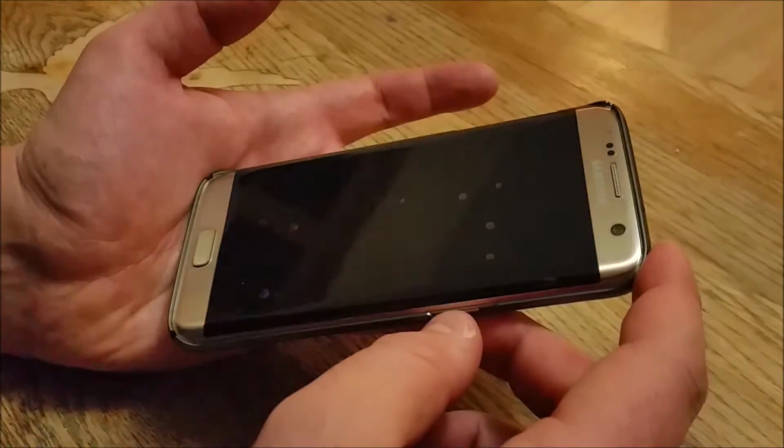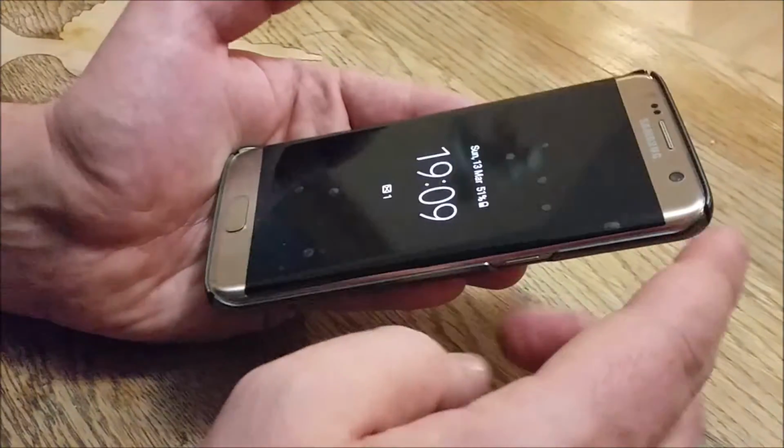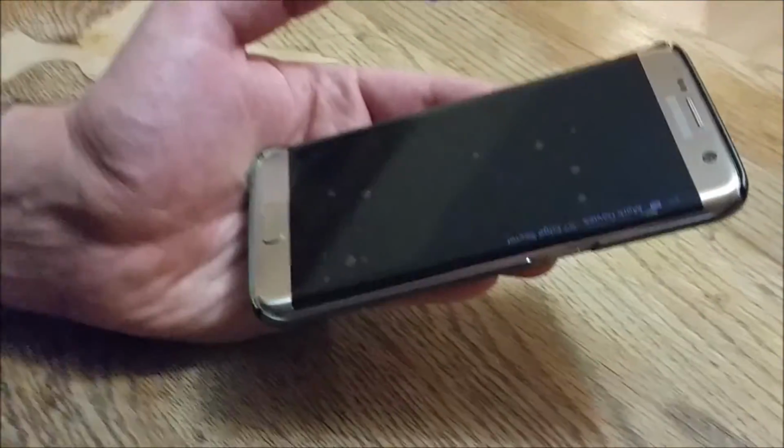So if we lock the phone again, screen comes on. Up and down. There we go. And obviously, if we want to just turn the phone off, just press the off button. Turns off.